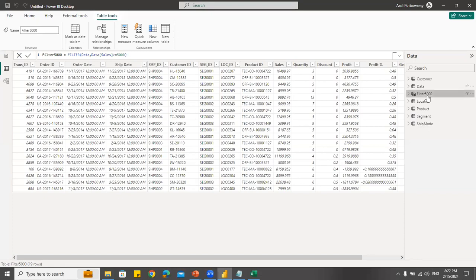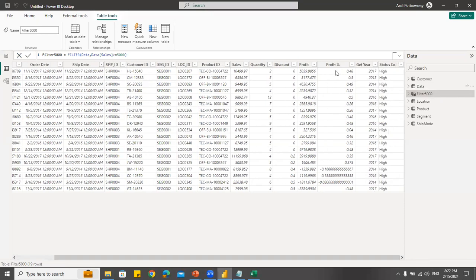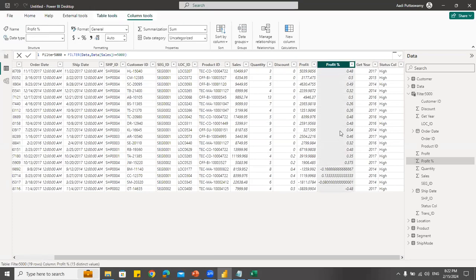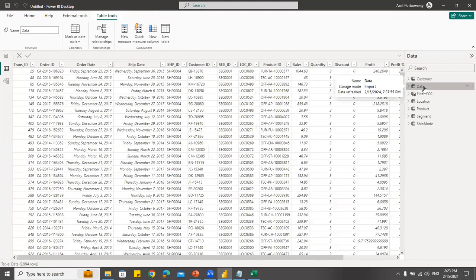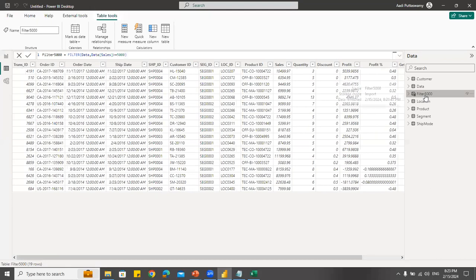So you should be very careful when you create this new table. A new table gets created, and all the functions you write, say if you go here, see profit percentage, that will be available. Then here, status. So whatever column functions you write, everything will be available here. If I create one more function in this data table, that will get reflected here also.